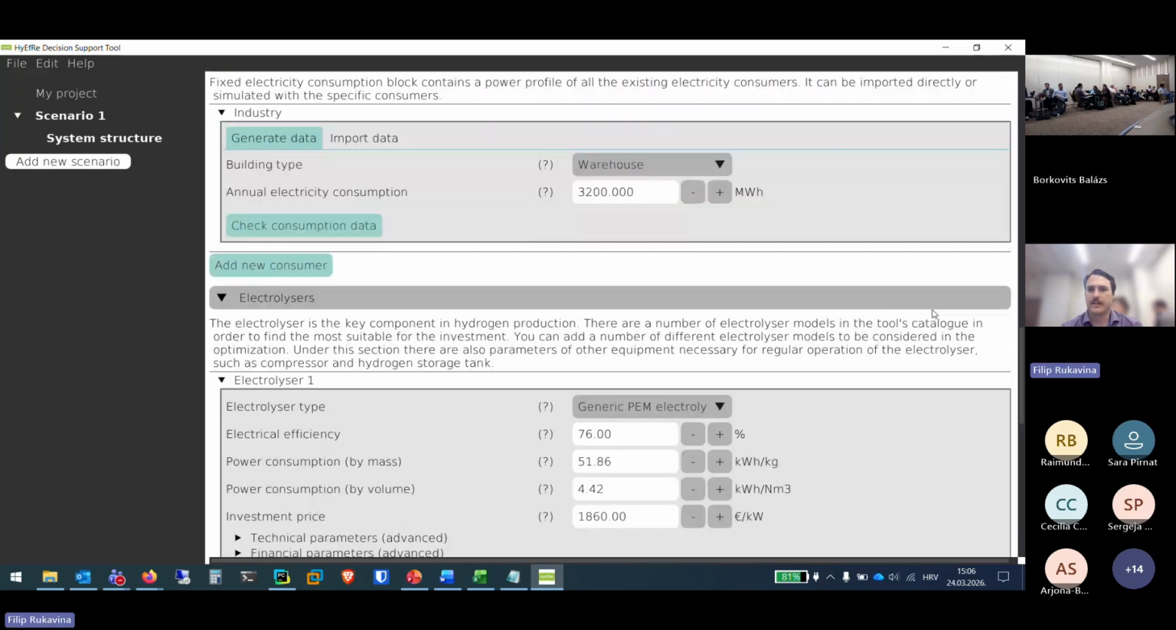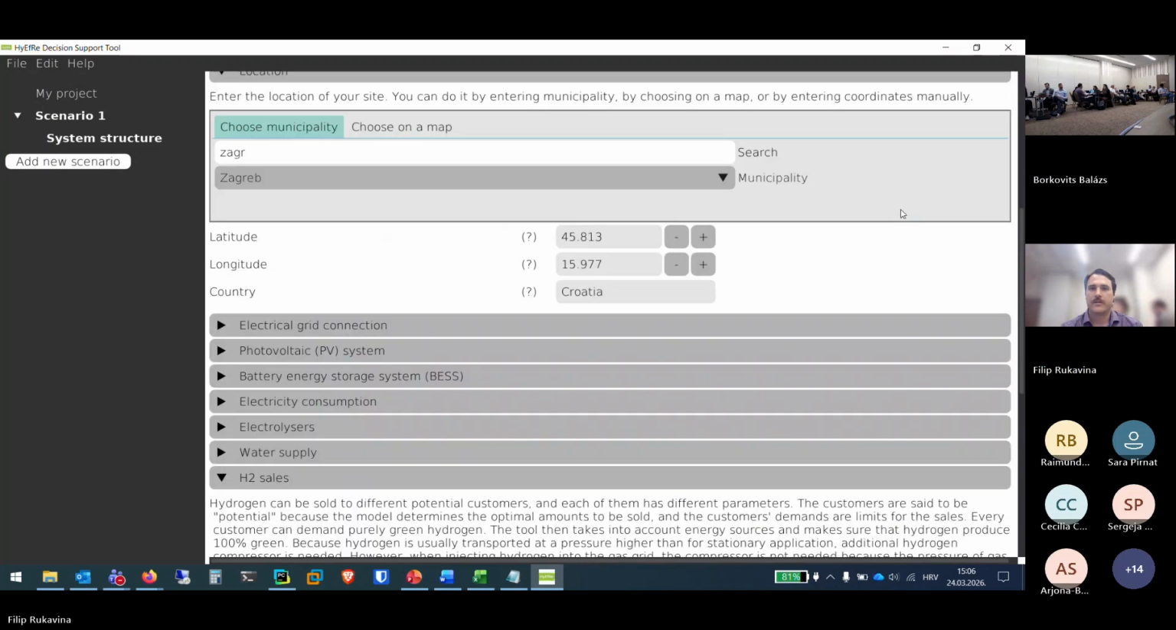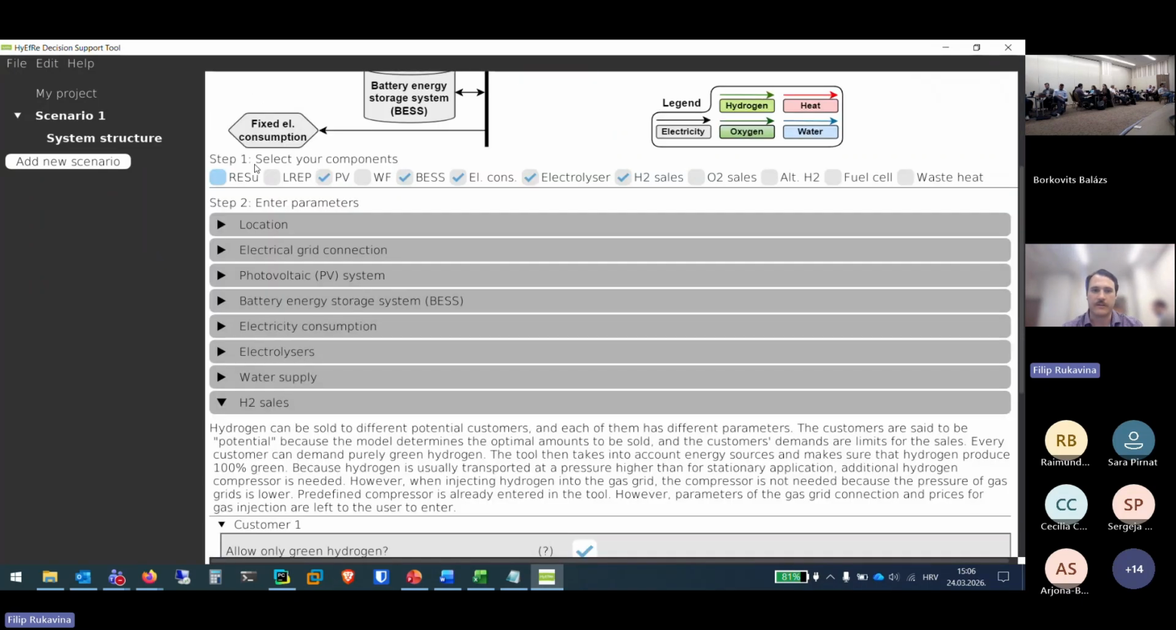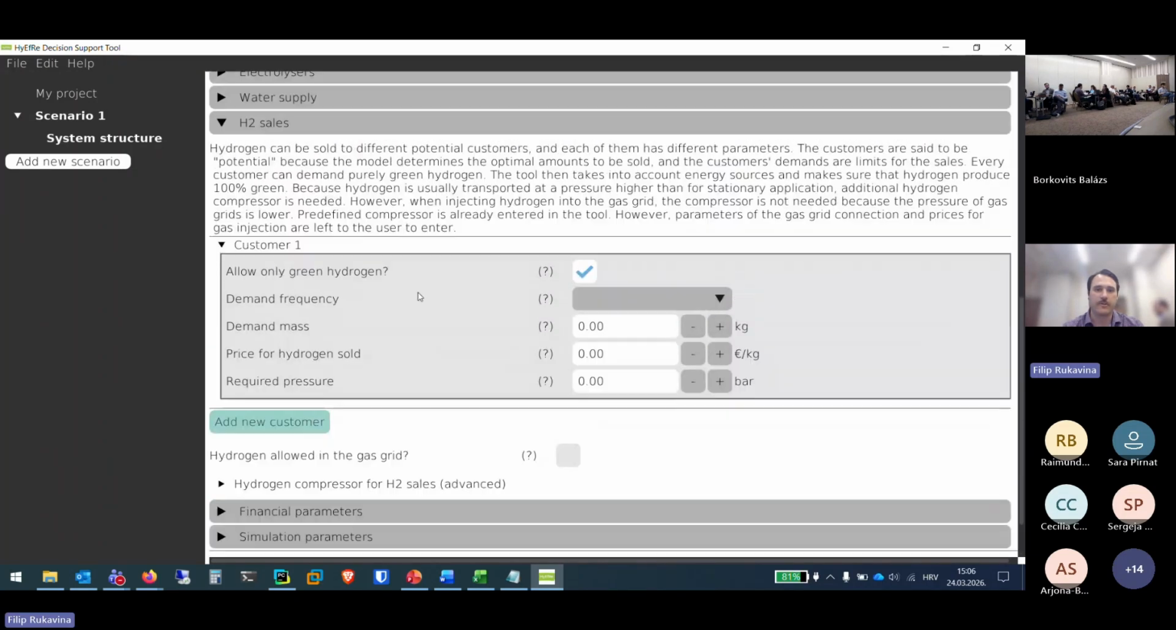Because let's go back to the diagram. You see, we have a PV plant, which is a source of green electricity, and we have electrical grid connection, which is source of non-green electricity, because it's an energy mix. So it could be green, but most probably it's a mix of everything. But let's say this customer wants only green hydrogen.